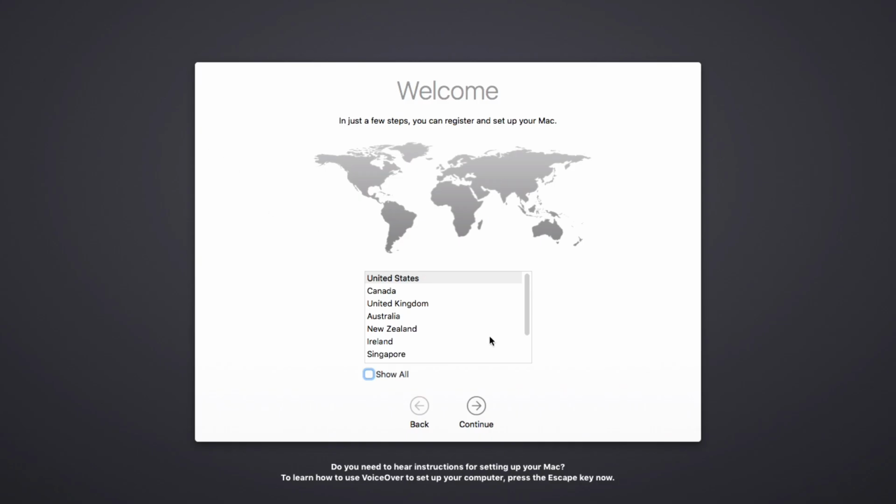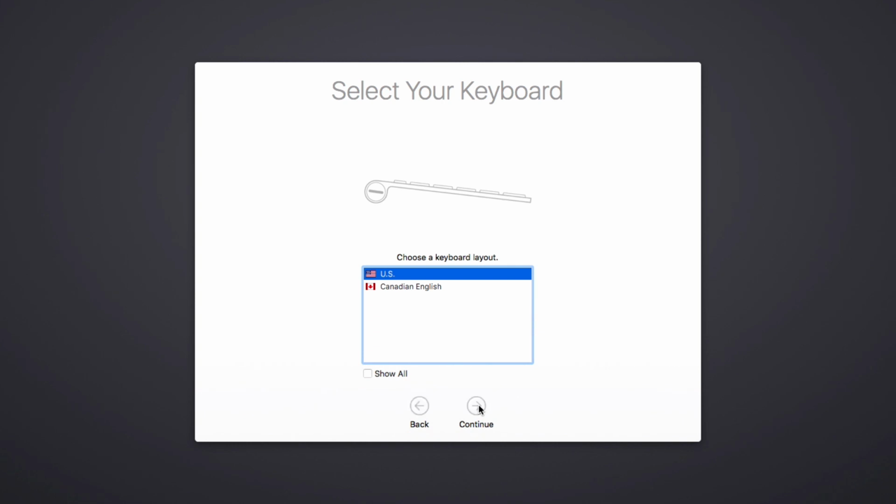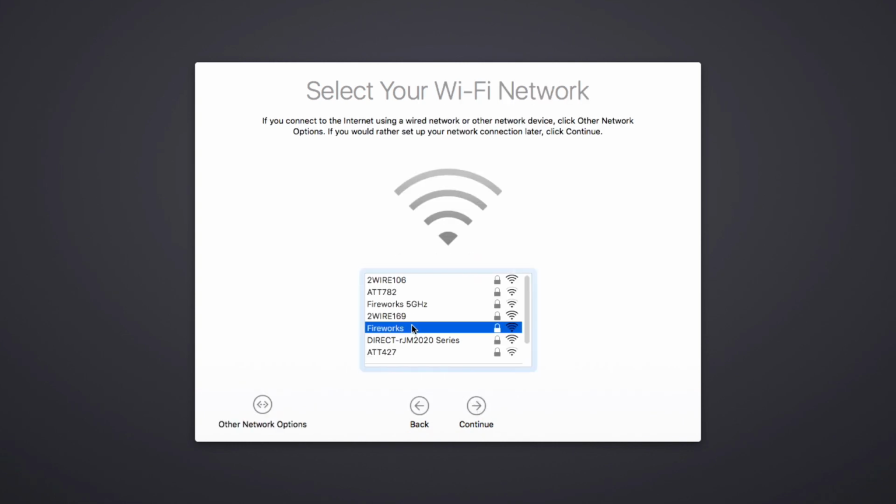So the first thing you want to do is click continue when you select your country, and then choose your keyboard layout, click continue, select your network, your Wi-Fi network. I'm just going to type in my Wi-Fi password here, and then click continue, and it will connect to the Wi-Fi network. Now with Hackintoshes, there's a lot of options for Wi-Fi. Some things to consider will be found in the post on 9to5Mac.